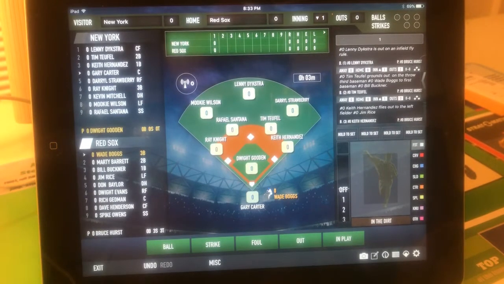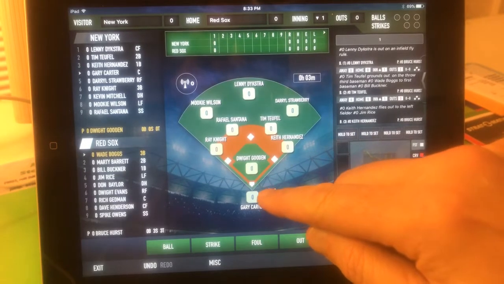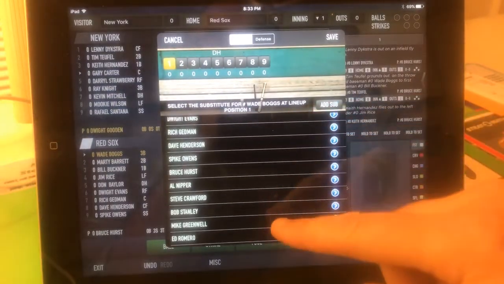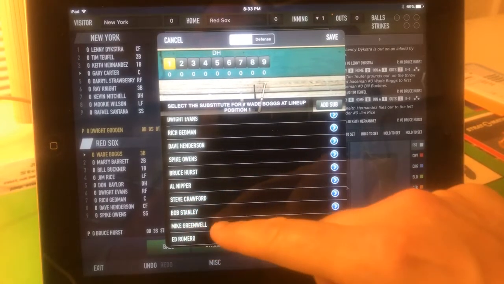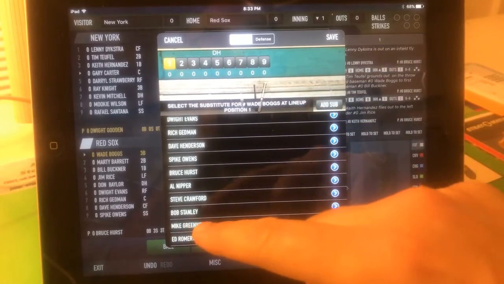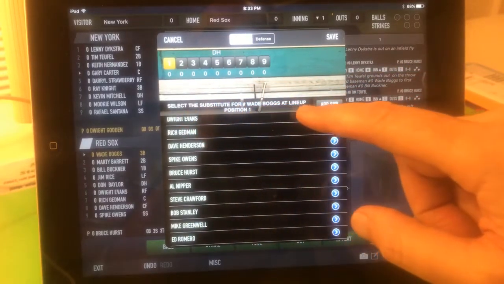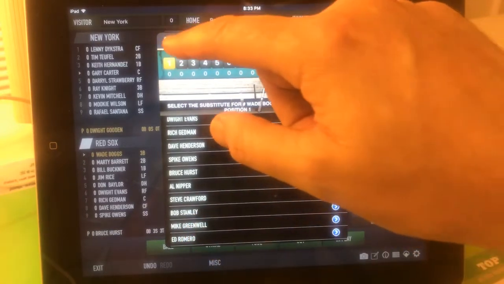All right, so now let's say Wade Boggs is up and I want to pinch hit for him. I just hit on the little batter, Wade Boggs, and it gives me a choice. I can bring in anybody I want, and I just click on their name. Let's say I wanted Mike Greenwell to bat. I just click on him, and it'll give you the information of what's happening: select a substitute for Wade Boggs in the lineup. I would hit Mike Greenwell, and I hit save. And it would work that way.